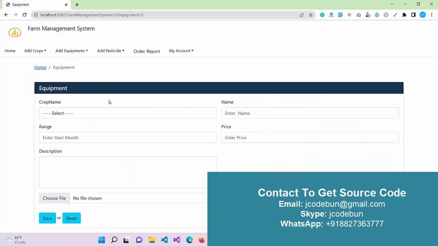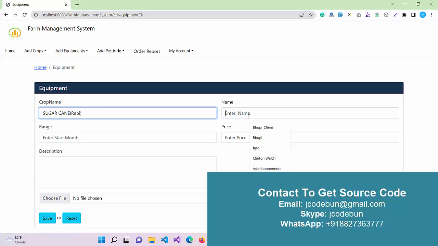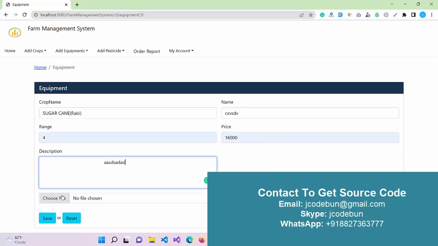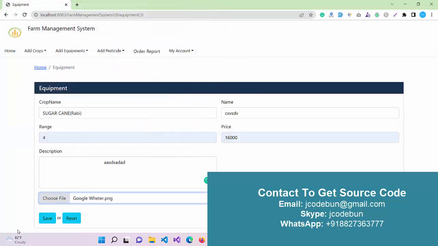Also, I can add equipment here. If I want to add any equipment, I can select the crop category, select the name, select the month range for 4 months, select the price, and enter the description. Again, I add an image. Let me add the image. Click on save.